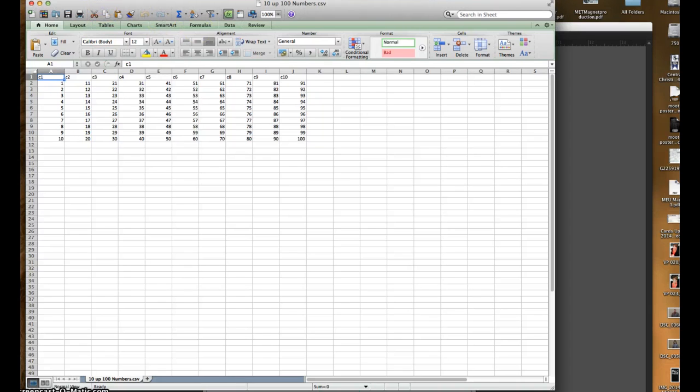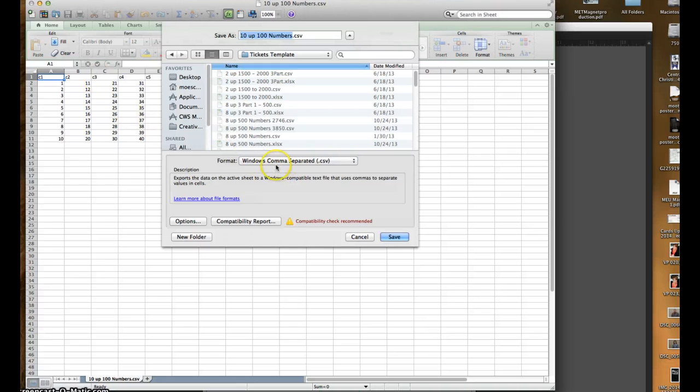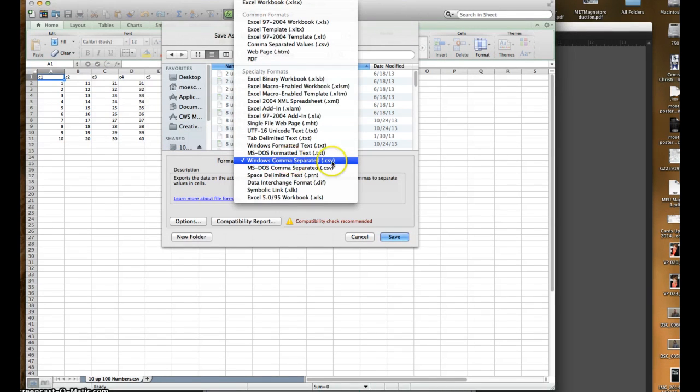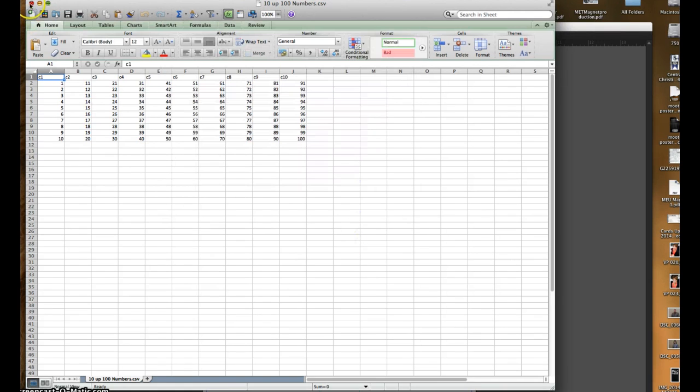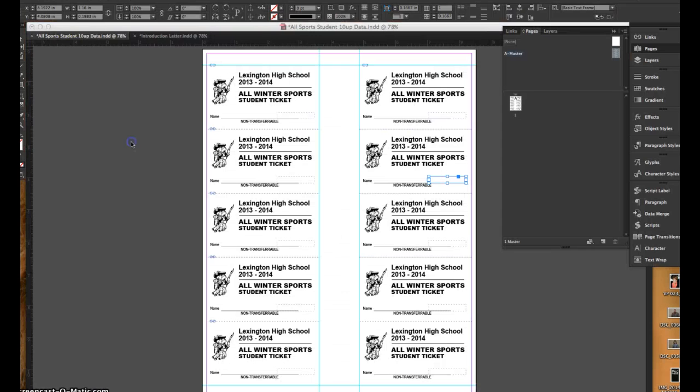Once you have your Excel file set up, you go to File, Save As, and you want to make sure you save it as a Windows comma separated .csv file. And once you have made that save and have your file saved, now we can go back into InDesign and start doing the mail merging of that file.